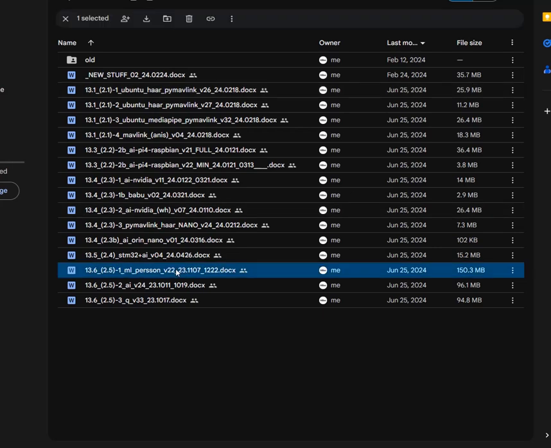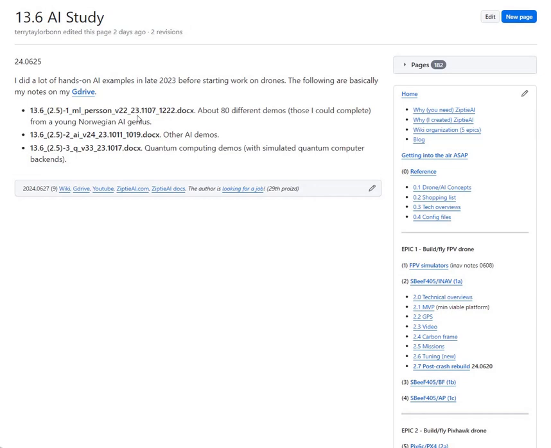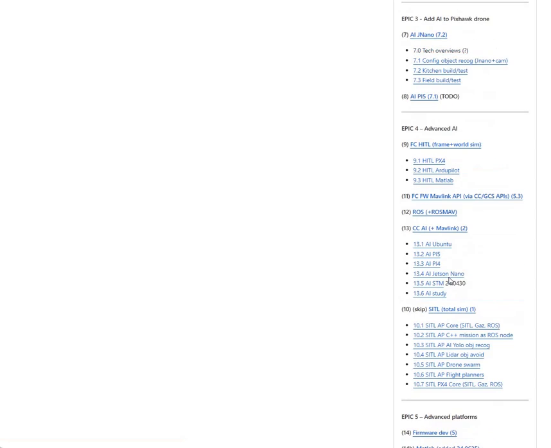And you notice that this machine learning file here is 150 megabytes. There are a lot of screenshots. But that was the main one I focused on. That was from a young Norwegian AI genius, and there were about 80 different demos that I was able to complete. I spent probably a month or two on this. So this AI study here is not really on a companion computer, but I put it in here to give an idea of the AI technology that's available.